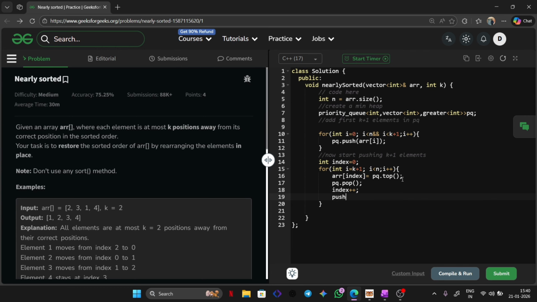Now we have to push the element from the array of i. Like we have already popped the element, so to maintain the size k plus 1, we also have to push the element there. Okay, this loop will run till i is equal to n. So at last we will check if pq is empty or not. If not empty, we will empty it and add all the remaining elements to the array.